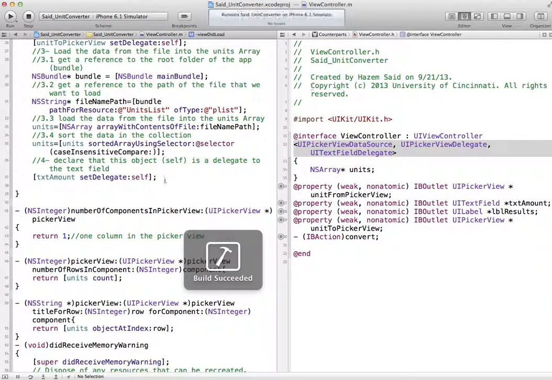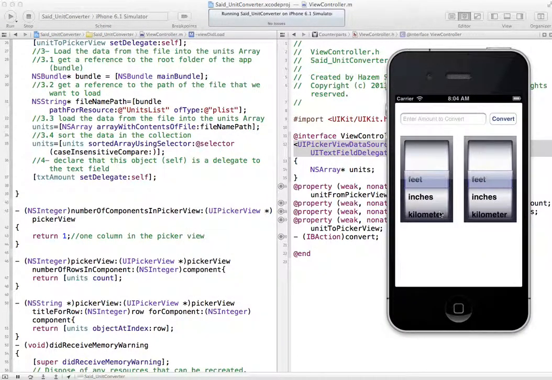Now we look into this, and you should be able to see them sorted. Here it is sorted in ascending order, and both of them reflect that. We will stop here, and in the next video we will implement the conversion.